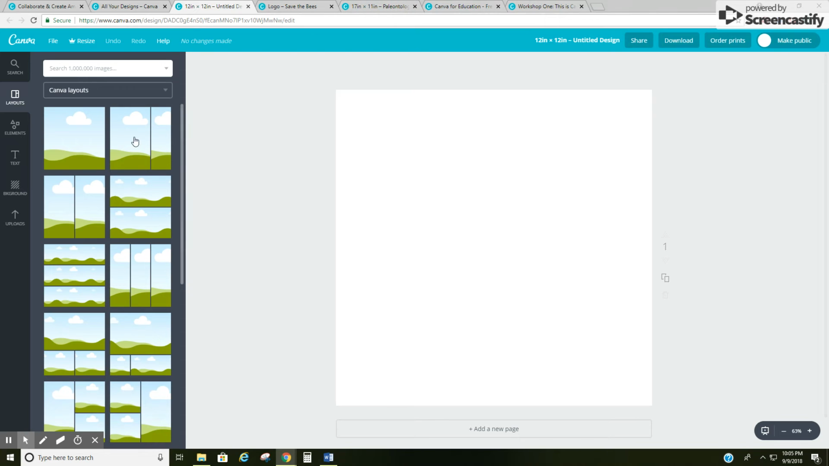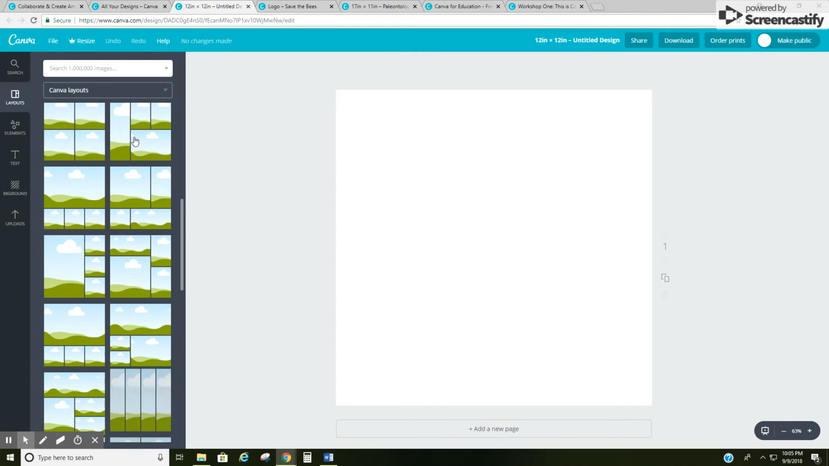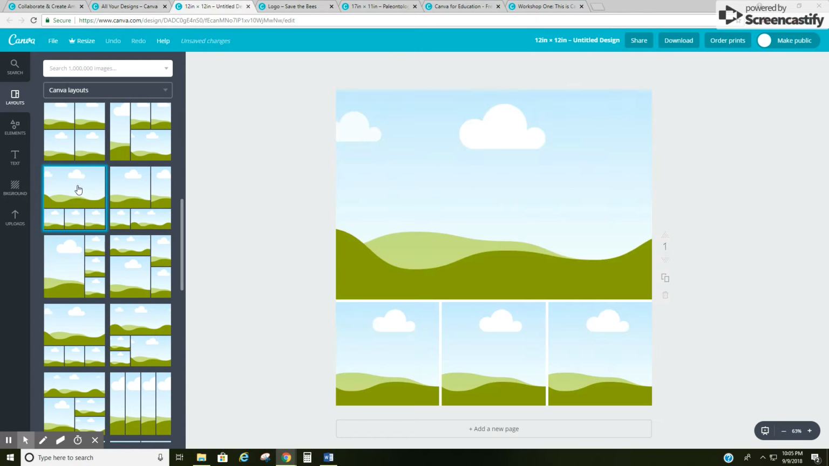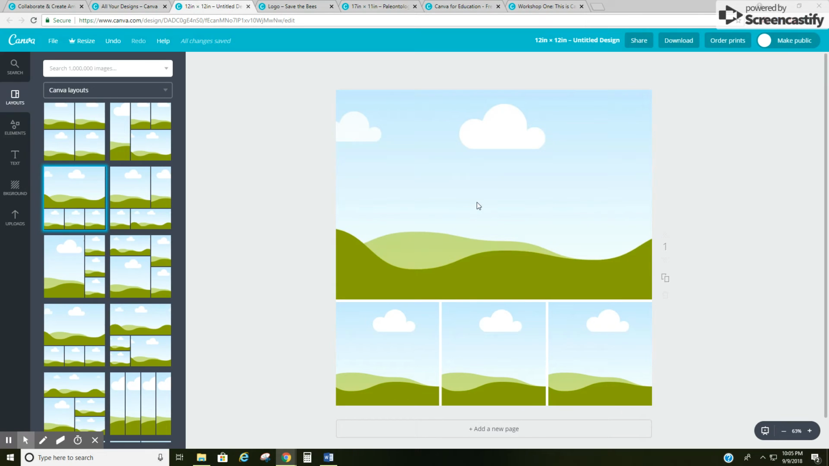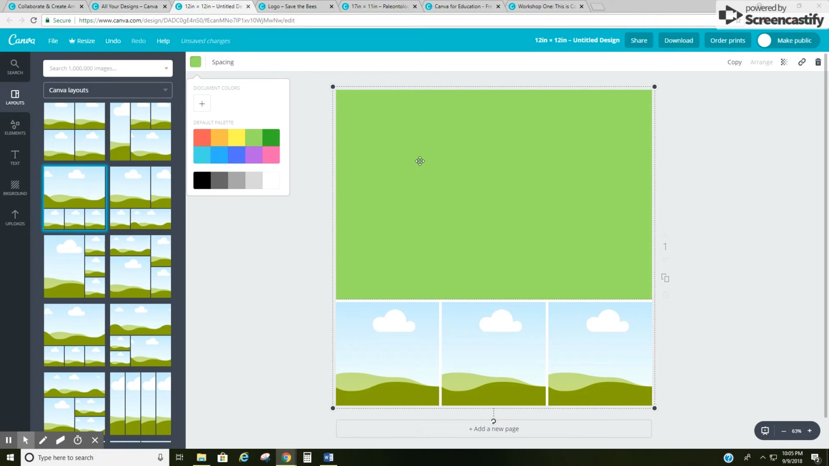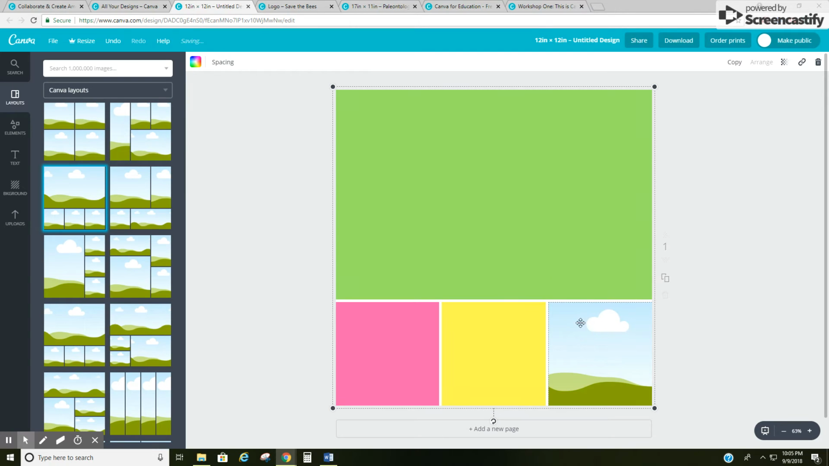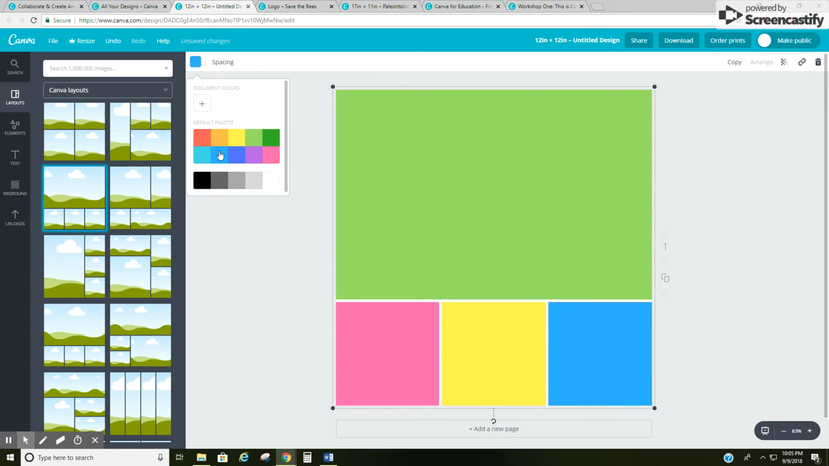So I am going to now see some layouts. So my poster has this layout to it. So I'm going to go ahead and click on that. It's going to pop up. Again, we're doing logo, Save the Bees, Save the World. And if you are going to change the background, you just click where you want to change the color of the background, and it changes automatically for you. So I'm going to do that for all three. And I'm not going to worry about if it's exactly like the other ones. I just want to kind of show you the basics because it's so easy.